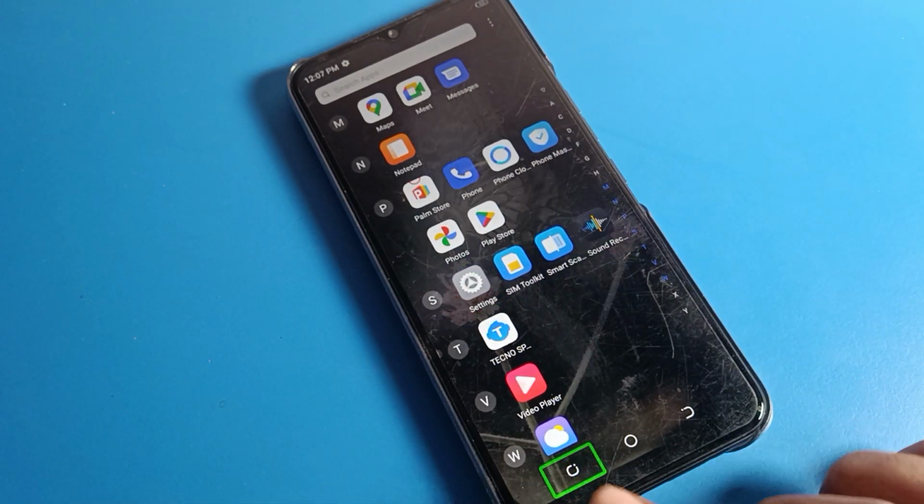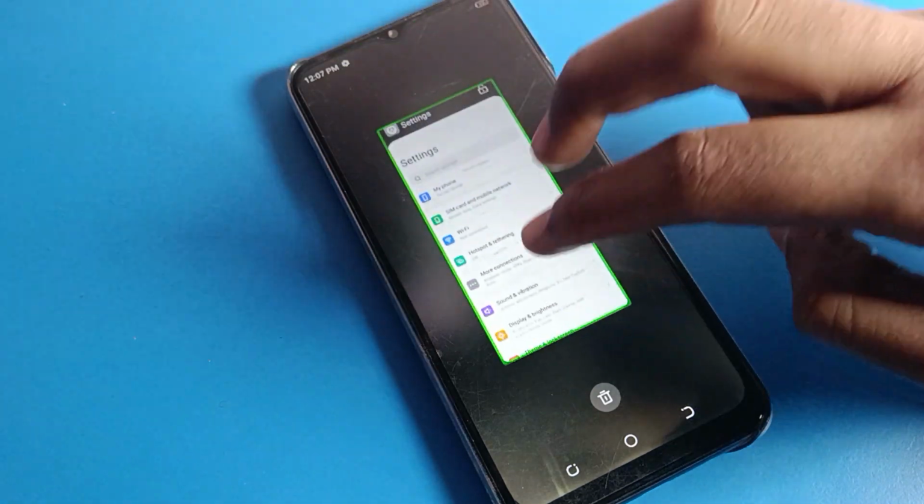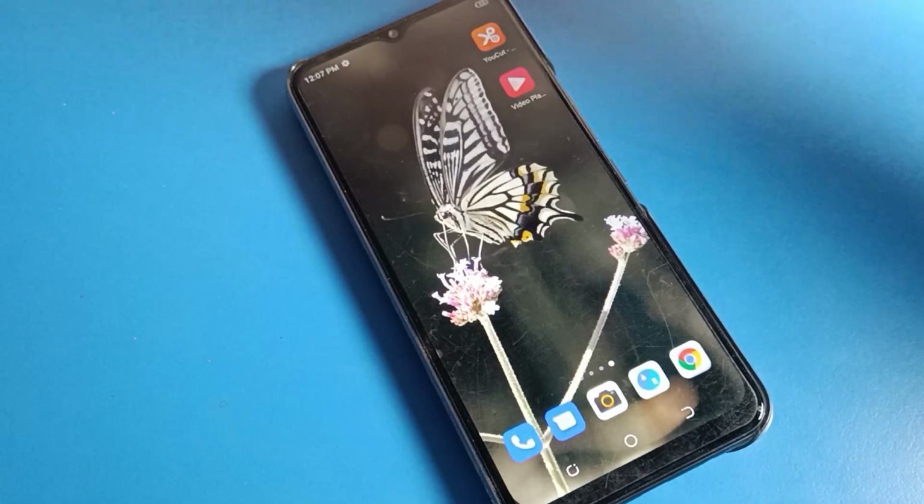If you want to close an app, double tap and use two fingers to close the app. With one finger you can see we cannot close the app. With two fingers you can close the app.